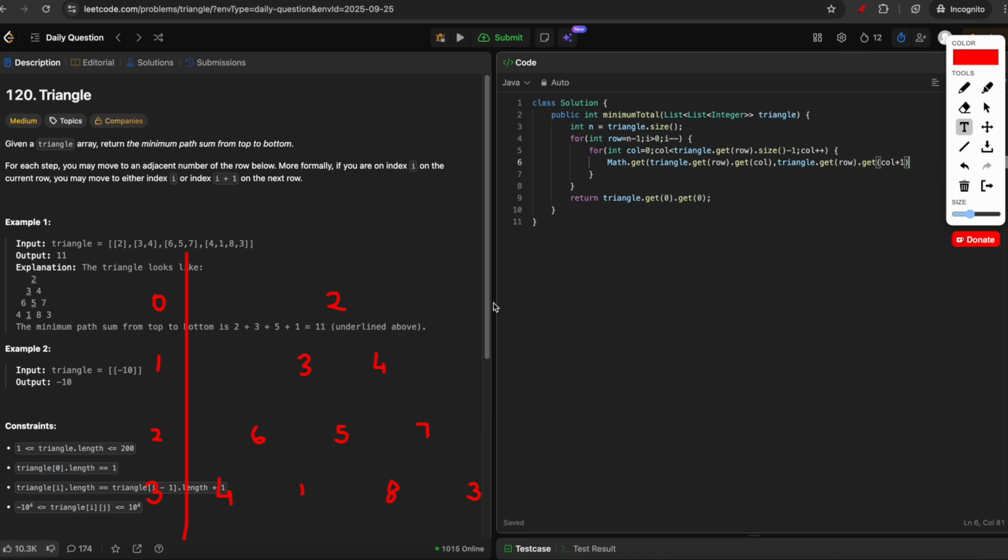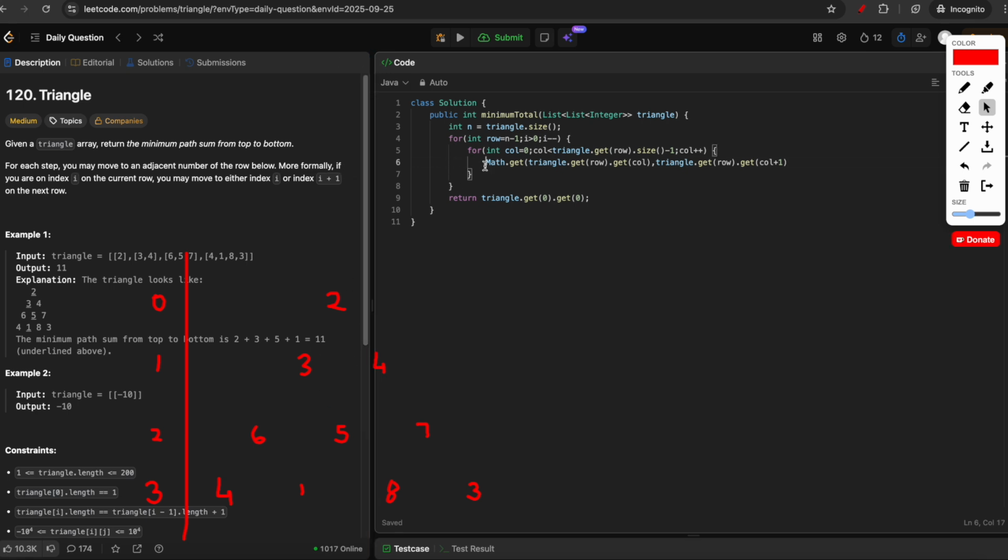So now we got the minimum, and let's just add it back in the previous answer. So triangle.get(row - 1).set. The index will be column only, and the value will be the previous value plus the minimum value of this. So the previous value we can get by triangle.get(row - 1).get(column).